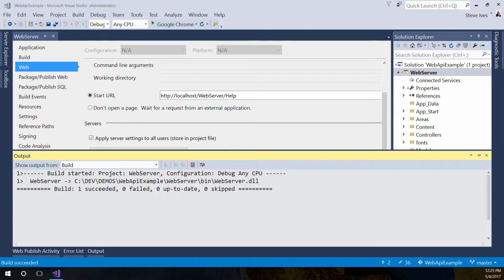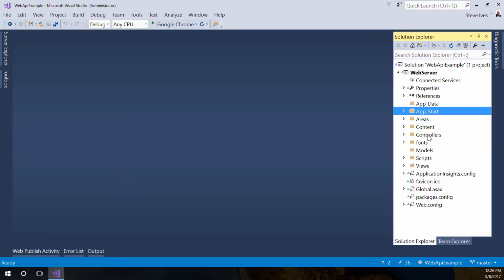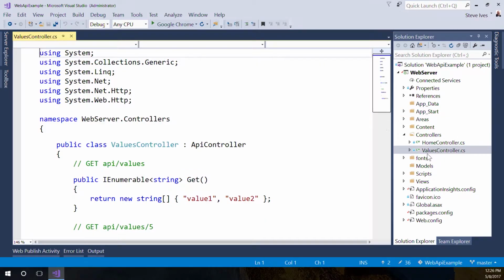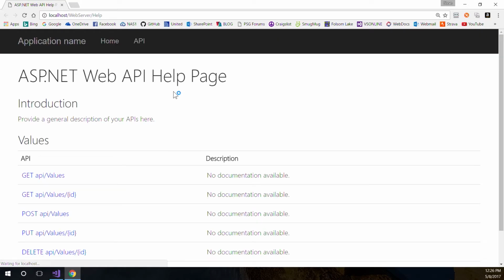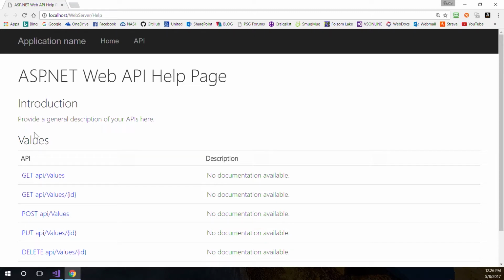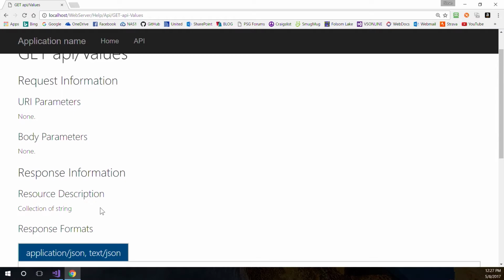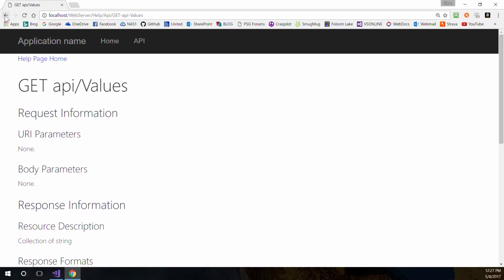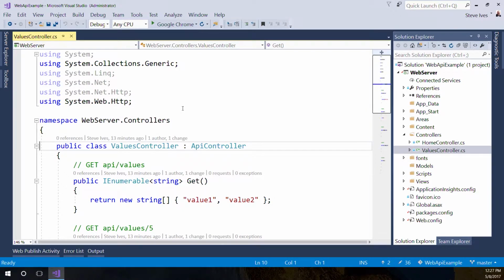Okay, so we already looked at values controller. Let me show you some basic stuff that we can do to enhance the API help. So we're just going to stick in that local default controller action for the time being. So I'm going to go to values controller, and you'll notice that when we start this application, we're getting basically no documentation available. Okay? And if we go into something like the get operation, there's really no information about what's going on here. So one of the ways you can improve that in Web API is to use documentation comments.